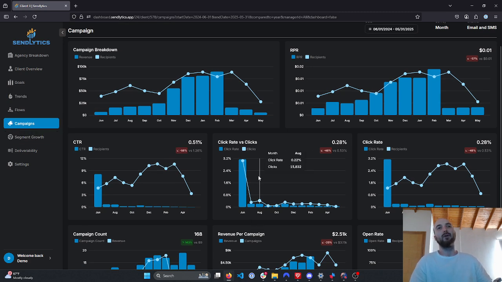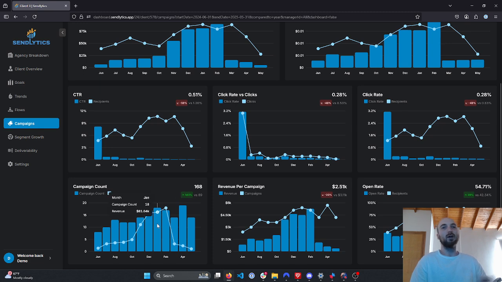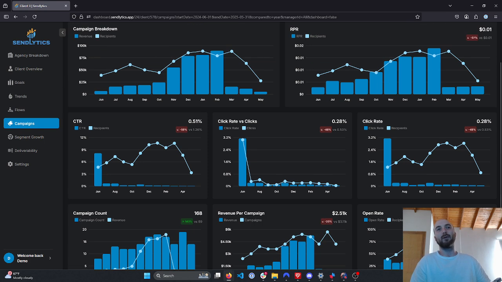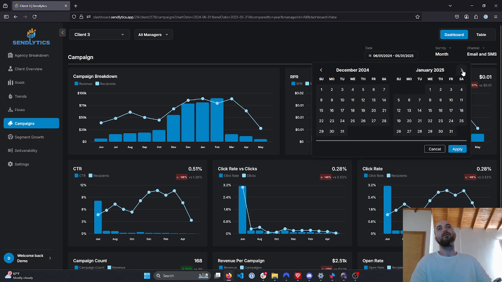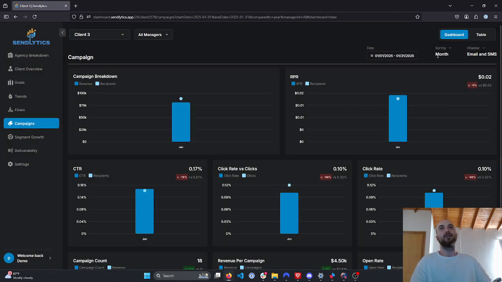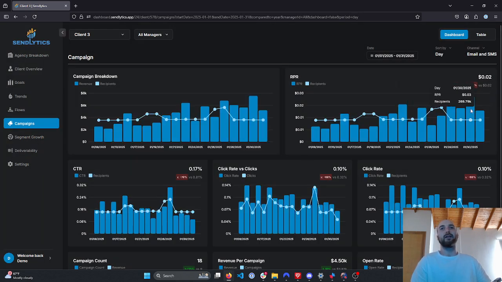And the whole point of this campaign page is to identify anything about campaigns. We've got campaign count here. We got revenue per campaign, open rate, click rate versus clicks, CTR, etc. And up here we can look into different dates. Like if we just want to look at January, we can also switch between the x-axis. Like if we want to just look at each day in January, you can really dig in and have visibility into your data in Klaviyo.